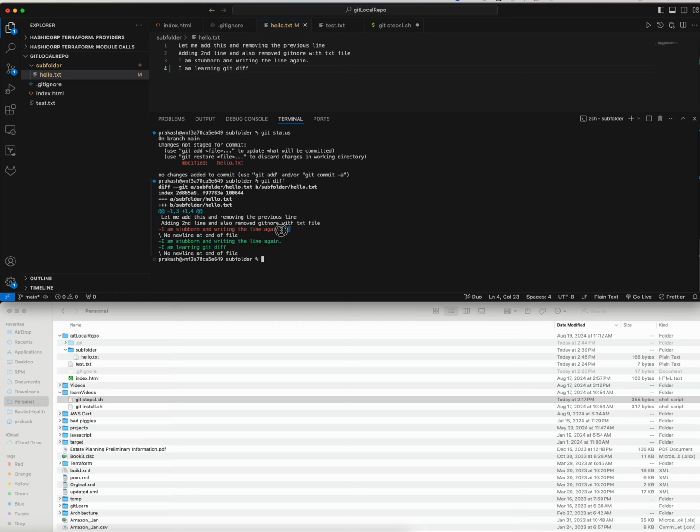If you see in the previous one, it is saying this line was removed and this is added again. Most probably I would have pressed a backspace or something. I don't recollect, hence it's showing this as removed, but pay attention to this part where it is showing I added a new line, I'm learning git diff. This is where git diff comes into the picture: it shows the differences between your new changes and the committed version.